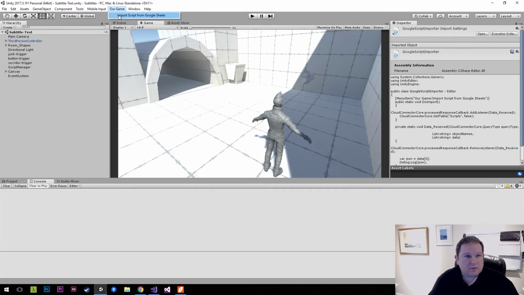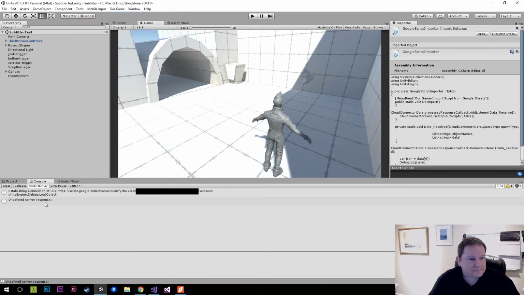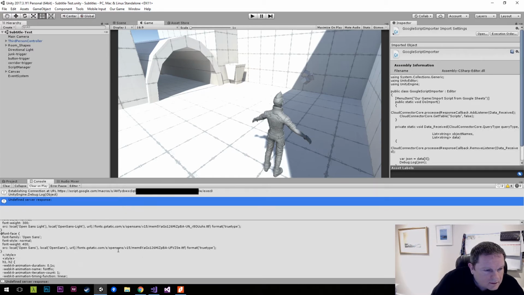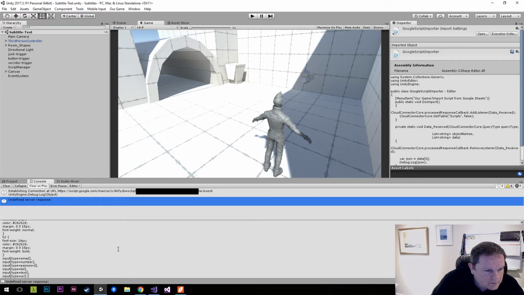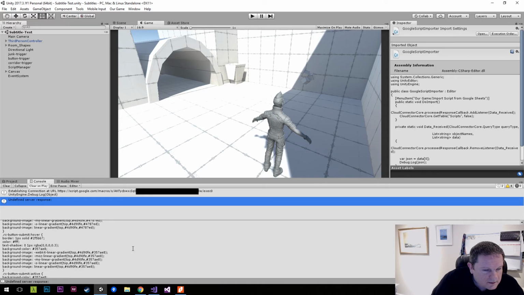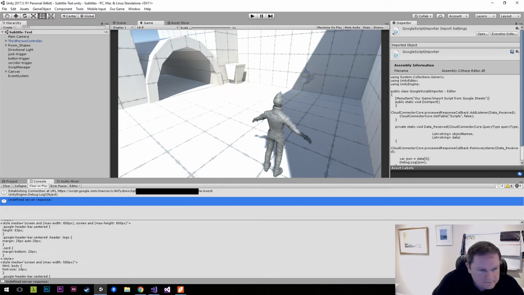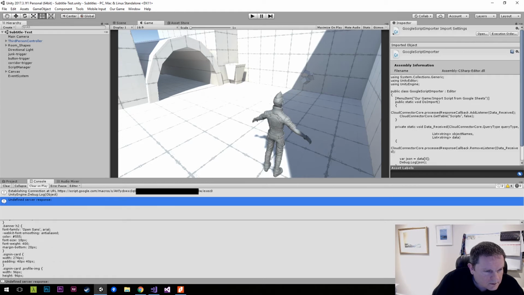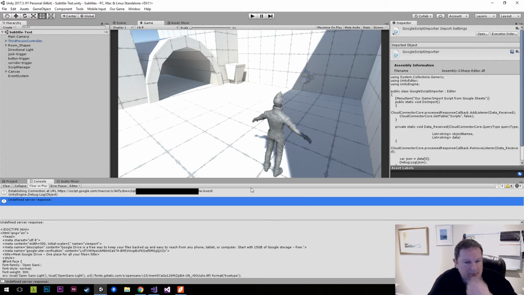So I'm going to do import script from Sheets here. And what do we get back? This looks like a permissions thing. This is a permissions thing. Yeah, looks like that did not work. Okay, all right, I might need to do some debugging here.